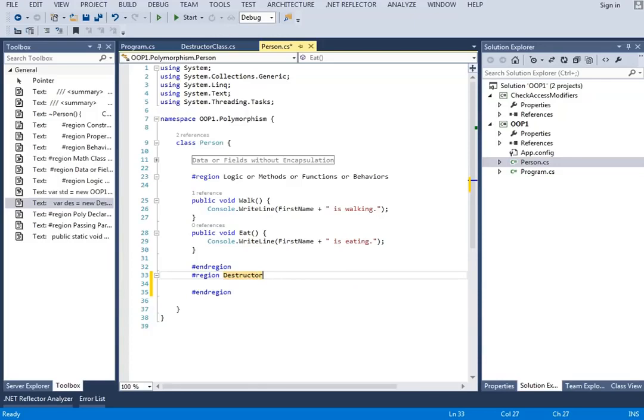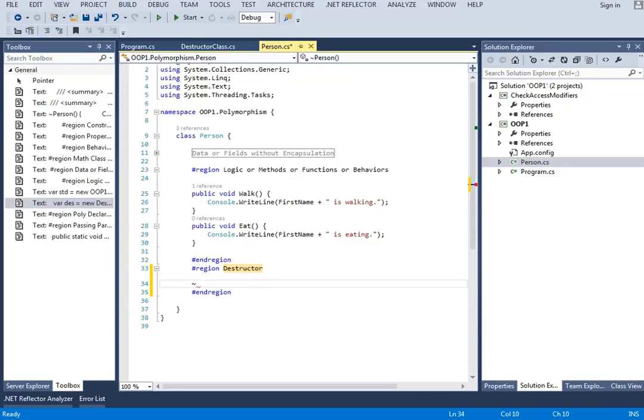I'm going to say destructor, because you can have only one or zero destructors. To write a destructor, you have to put the tilde sign. I call it the tilde sign. I really don't know what it's called, but remember that it's called the tilde sign. So whatever it is, put this and then write your class name. And that's it. That's your destructor.